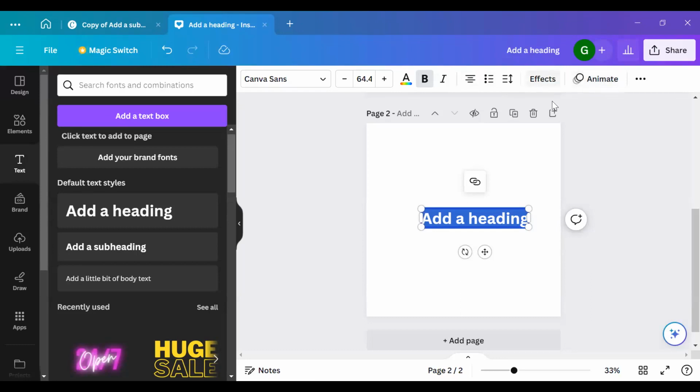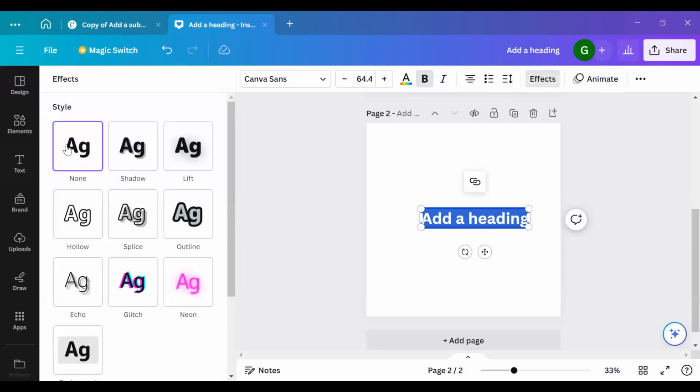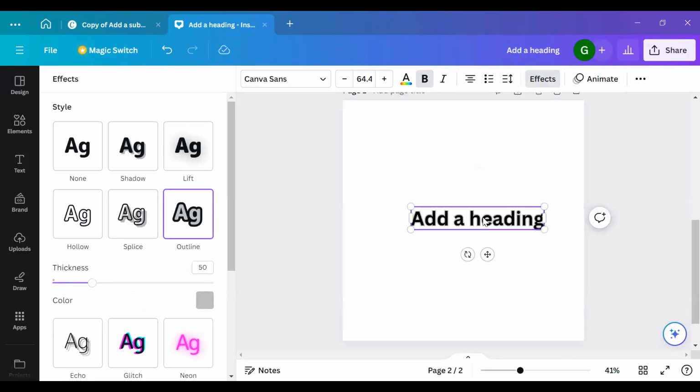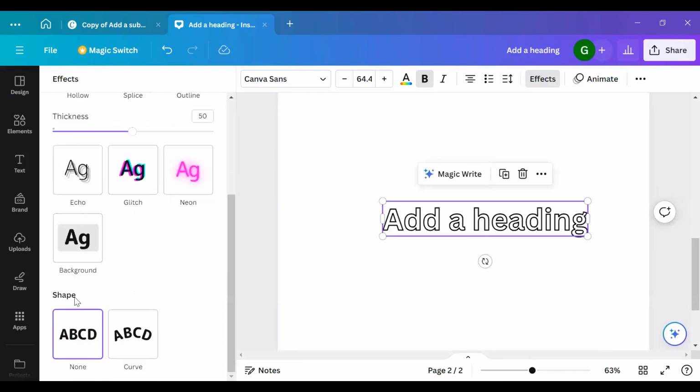The effects option is where you change the look of your text. When you click on effects, you can see it brings out several text formats that the text can look like. Like now I click on outline and you can see how the text changed, depending on what you're aiming to achieve with your design, any kind of design that you want to create.